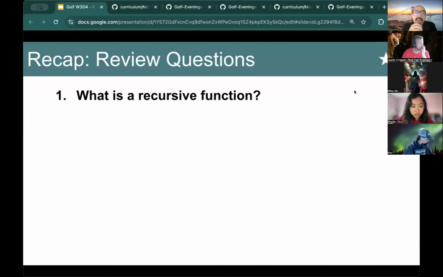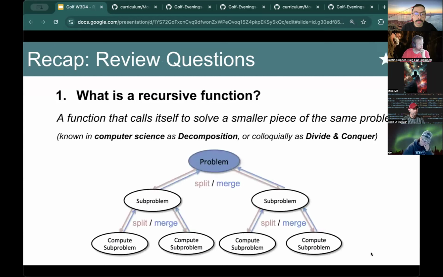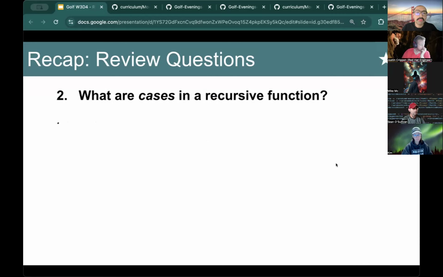So recap. What is a recursive function? Anybody shout it out in your own words. The function that calls itself. Exactly. It's a function that calls itself to solve a smaller piece of the same problem. And in computer science, this is known as decomposition, or more colloquially as divide and conquer. So you take a problem, you split it down into subproblems, and you iterate from there.